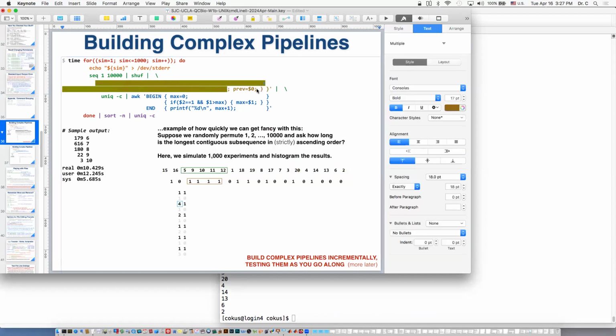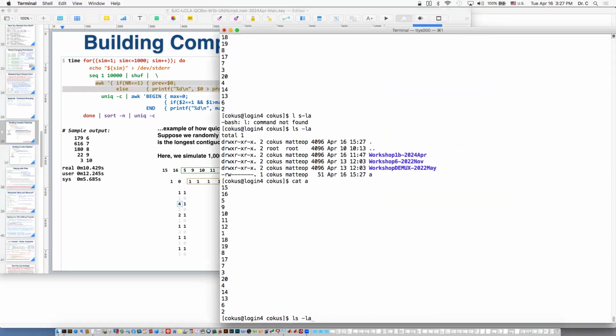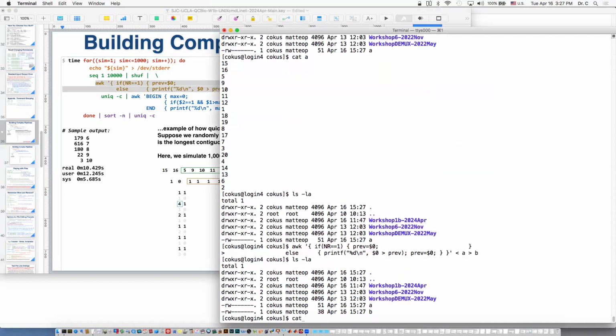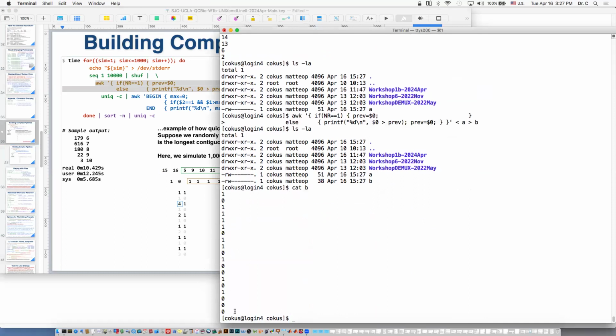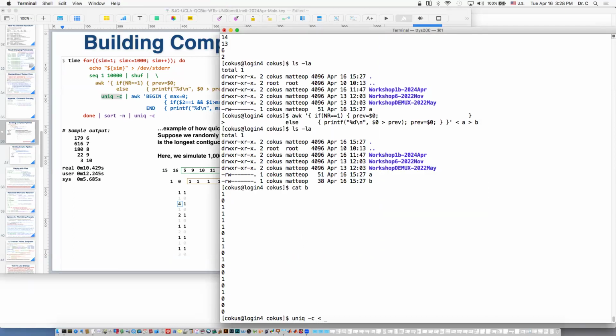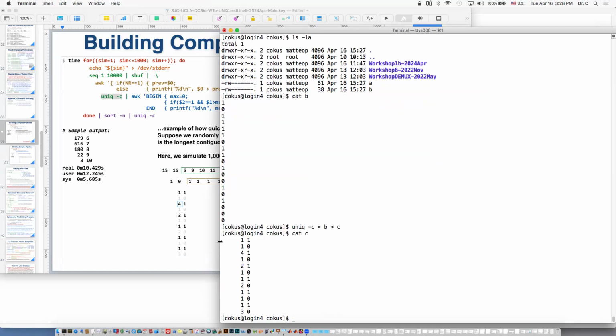Okay, so if I run this awk code and I redirect its input from A and its output to B, we can kind of see what that little piece of awk code is doing. And you see here it produces the ones and zeros. Now I can show you what uniq -c does. So I'm going to do uniq -c, its input from file B, its output to file C. And what is in file C?